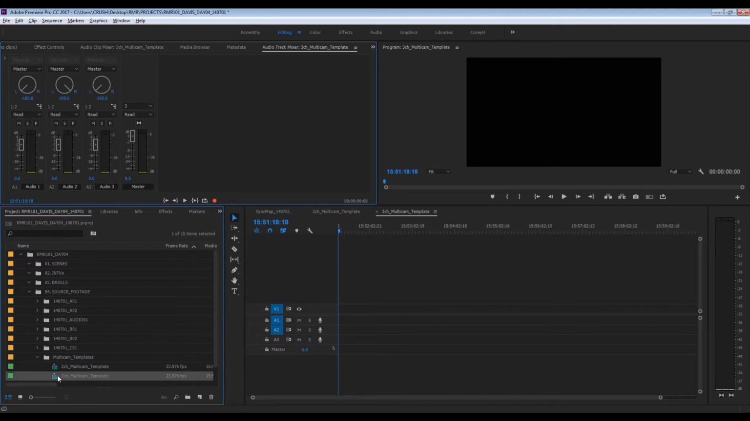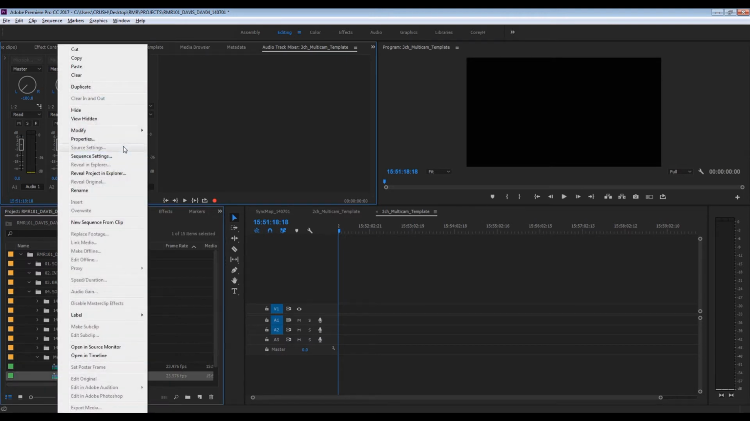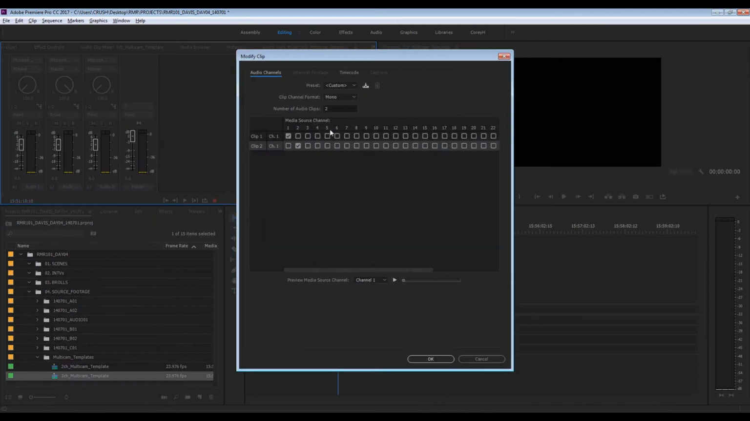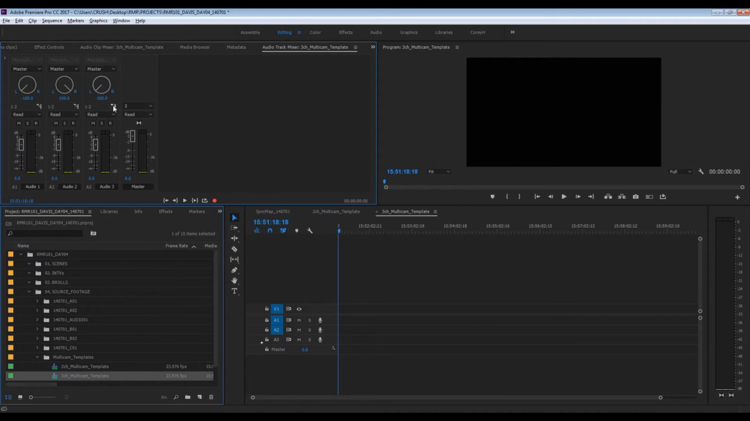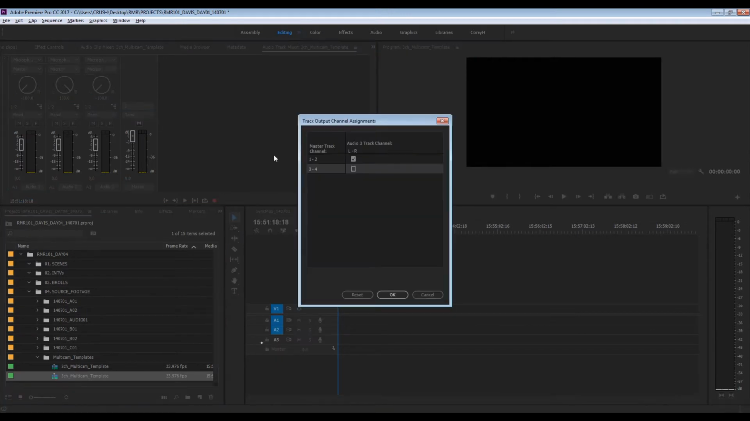We also need to right-click the template in the project window, go to Modify, Audio Channels, and change this to 3. Then click OK. And change the track output assignment to 3-4.